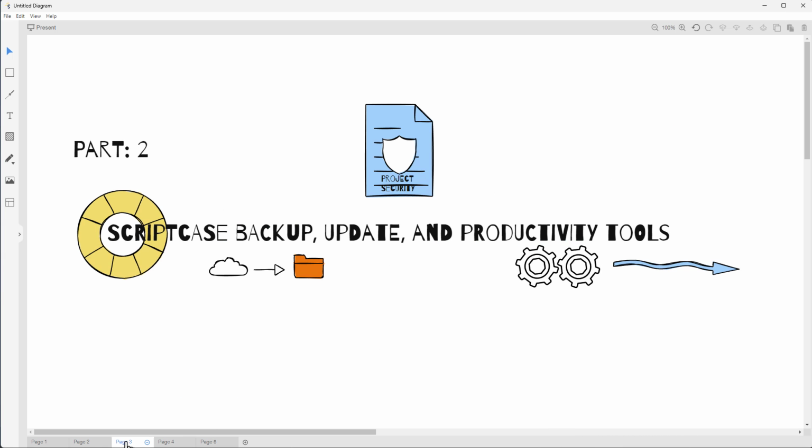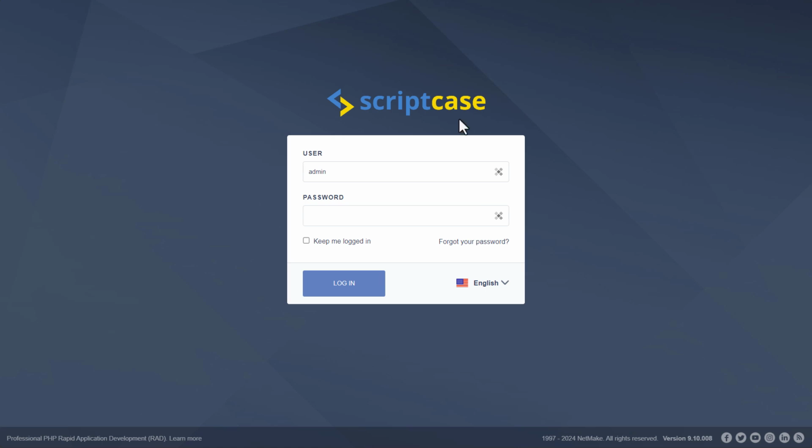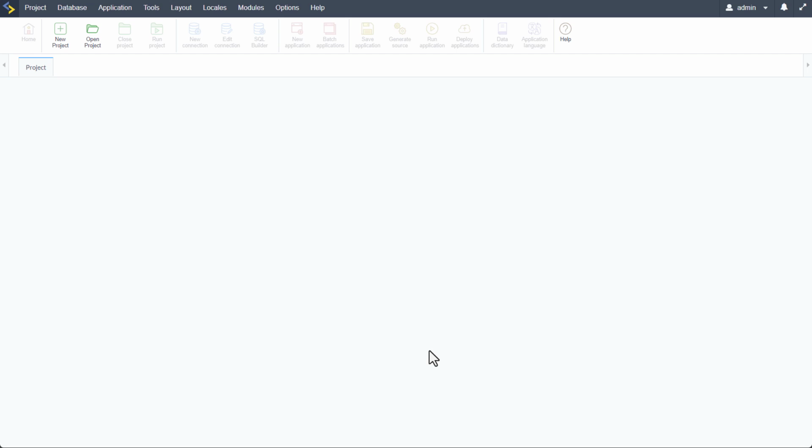And then the next part we have now is Scriptcase backup, update, and productivity tools. And well, there's quite a bit in this one, isn't there? And there's, of course, much more that I could share. But let's have a look and, well, start off. Okay, so in Scriptcase, I'm going to go ahead and log in here and we can start to have a look at backups, updates, and what are some productivity tools that we have within Scriptcase and the best ways for you to use them.